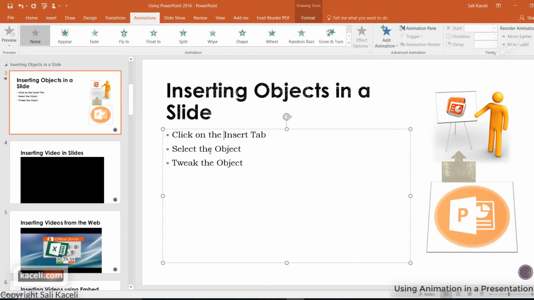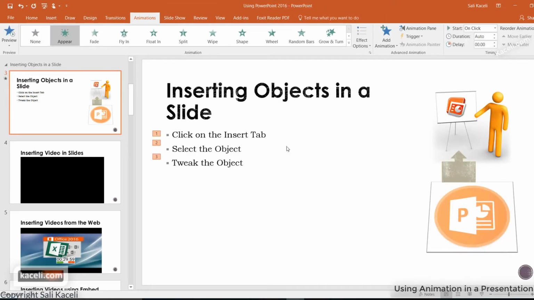To animate bullet lists, as you go here under Animation, click on the bulleted list, and then the easiest would be to choose what you want the animation to be. For example, here we want to apply the Appear animation, and those will appear one at a time. So notice 1, 2, 3 here. These numbers mean that they will come one after the other once we click on them.